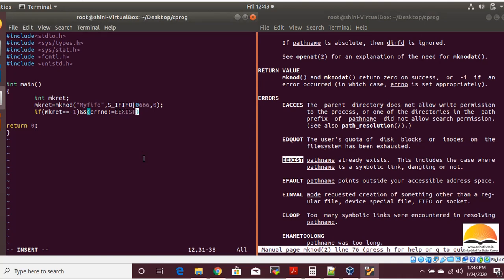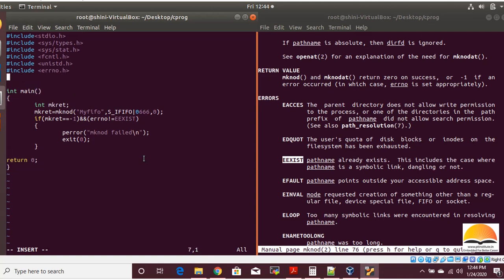If an error is coming, then it should not be that the file already exists. So we check whether the return value is not -1, as well as whether the error is not EEXIST. In all other cases it will fail and we will exit from here. If this condition passes, it means our file was created successfully.